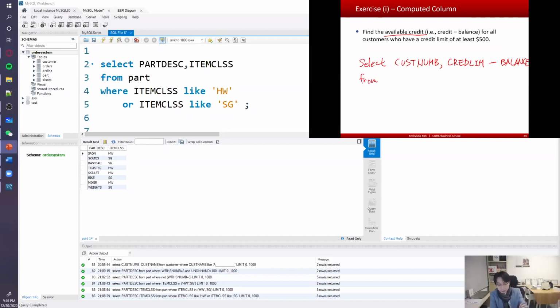So they are all stored in our customer table. And we want to display this information only for those customers whose credit limit is at least 500, so bigger than or equal to 500. And that's it.